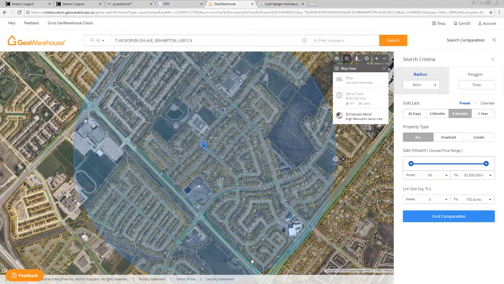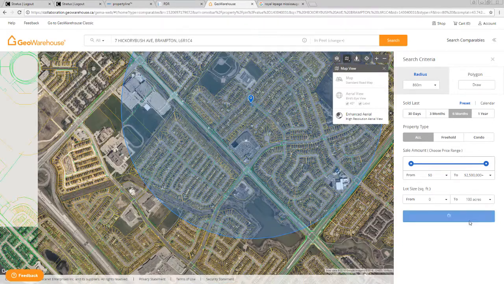This is Dixie. This is Peter Robertson. This is Bovade. This is Sandalwood. This is Bramley. This is Fern Forest, and this is Bramley. Okay. Now 6 months, property type all, from 0 to 250,000. I'm leaving it open, 0 to 100 acres. The radius is this. Let me find comparables.